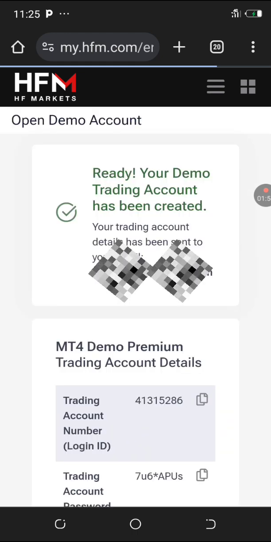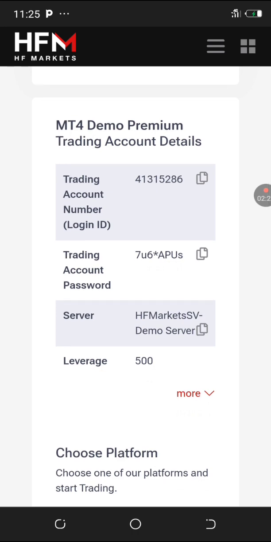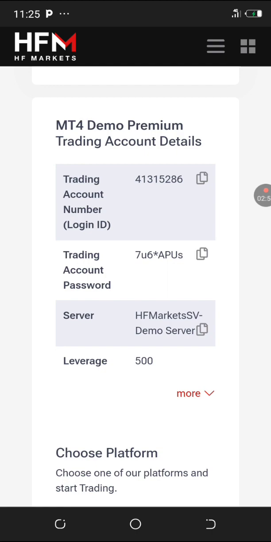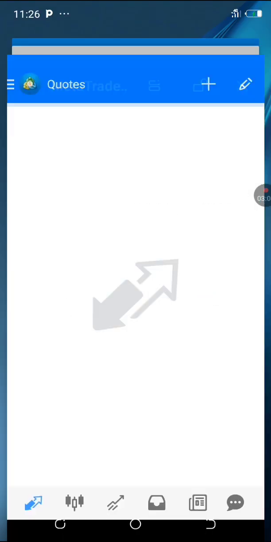The demo account is created successfully and you can see the details of the new demo account displayed on the screen. The three details I need to connect this demo account and trade it on MT4 are login or trading account number, the trading account password and the server where the trading account is domiciled. I need to now copy these details to my MT4. The first one you must copy is the server. I click on this icon to copy the server. It says copied. I will now head over to MetaTrader 4.